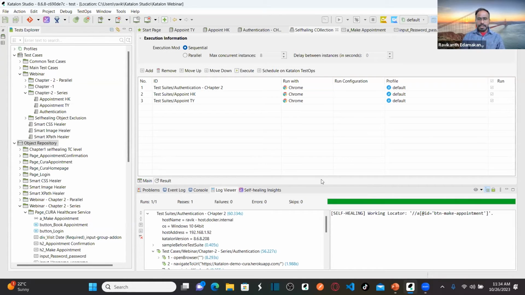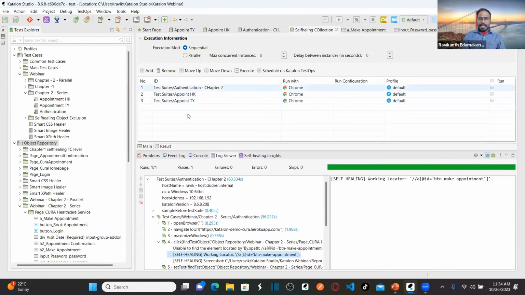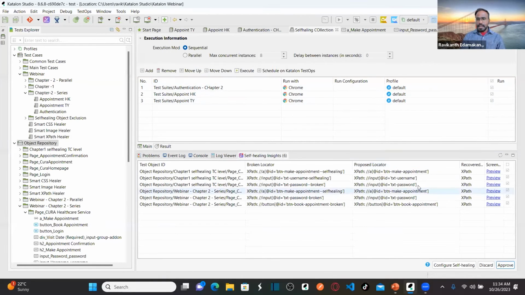Okay, and also let me introduce you to one other new concept. Because Katalon identified your alternative objects, if you go to self-healing insights and click on it, I can see all these alternative objects. So now I can approve: this is your broken locator and this is your proposed locator. So let's say I want to approve 3 of them. If you don't want to approve one, you can simply uncheck it. I want to approve make appointment, username, and password. Let's assume.